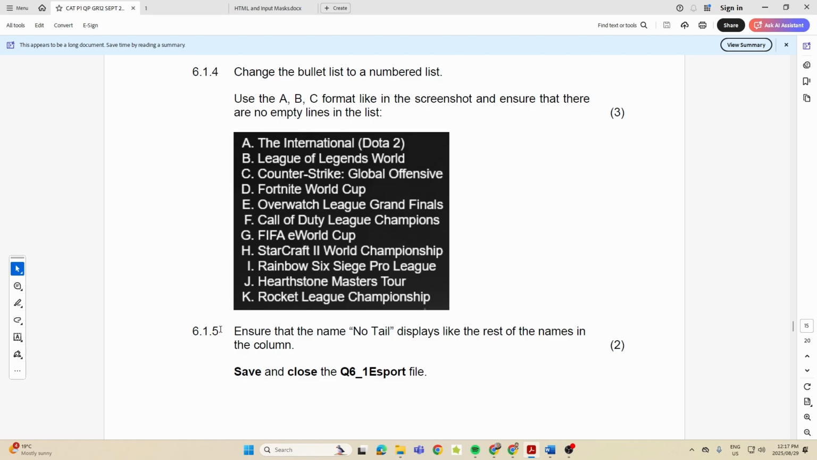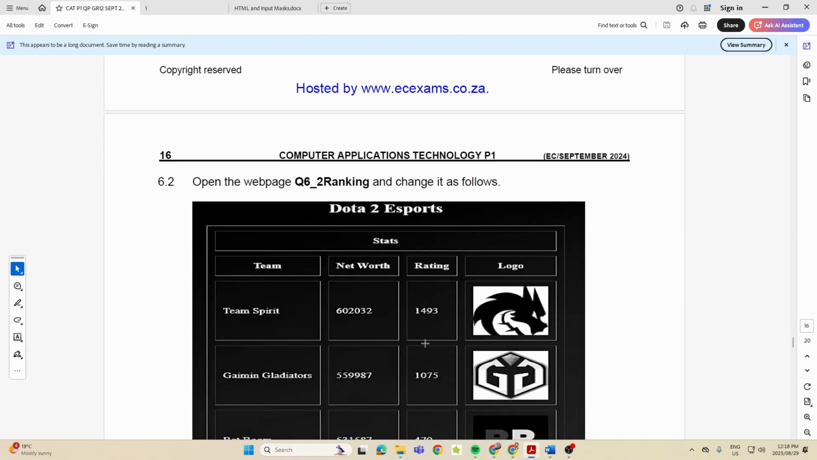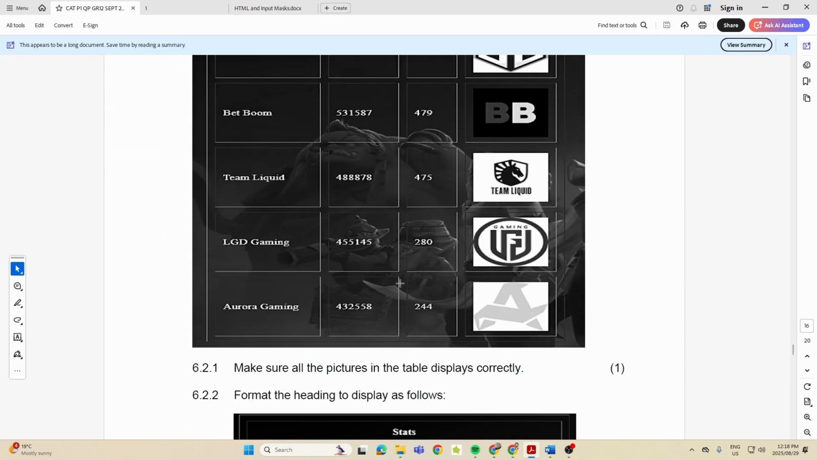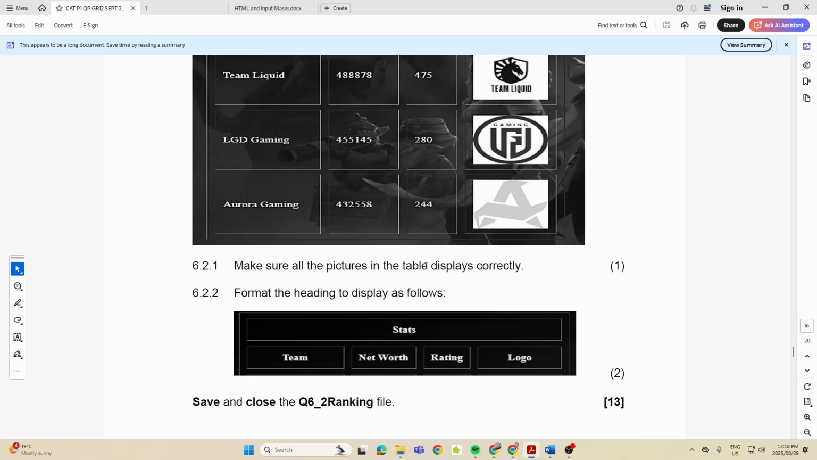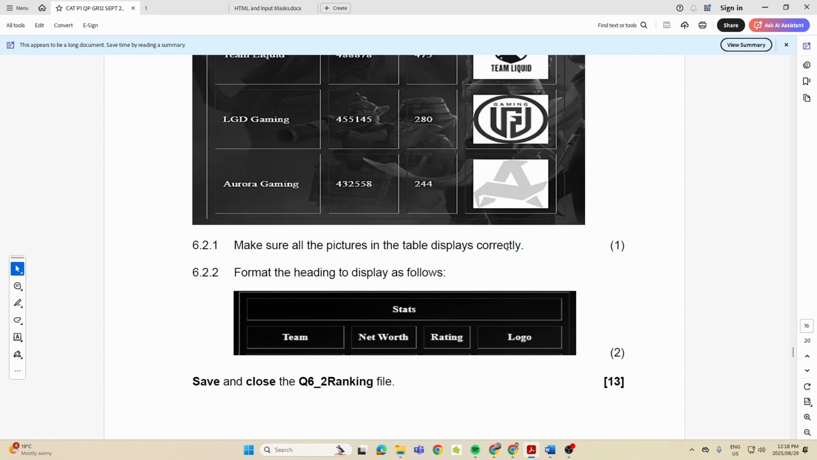Okay, then they just mentioned with the last one, ensure that the name Notail displays like the rest of the names in the column. So you have to do some changes there. Then they want us to open a table. So tables are a thing in grade 12, right? Make sure all the pictures in the table display correctly. So that's going to be adjusting the sizes. And it's 1 mark, so it's probably only for 1.